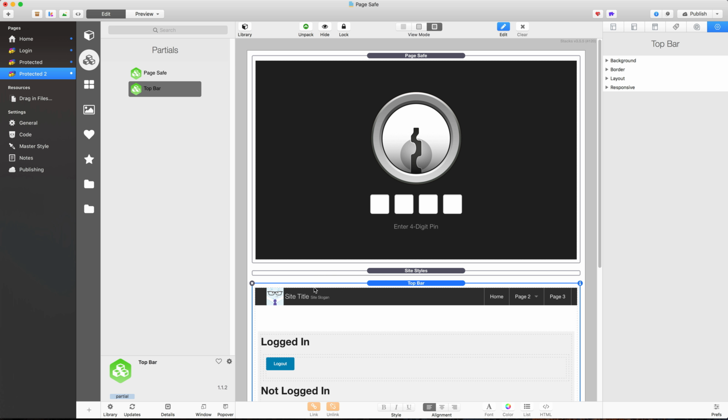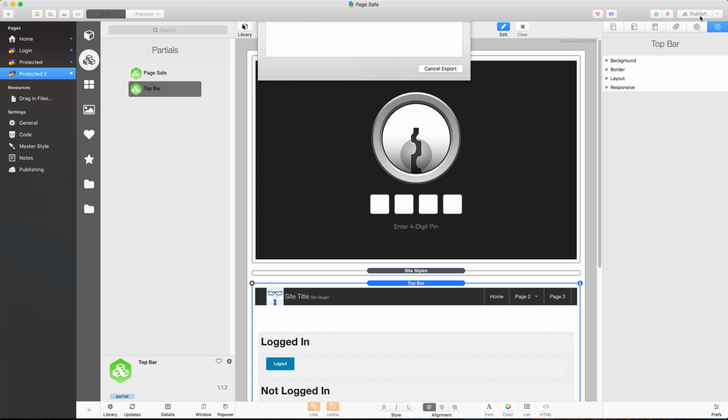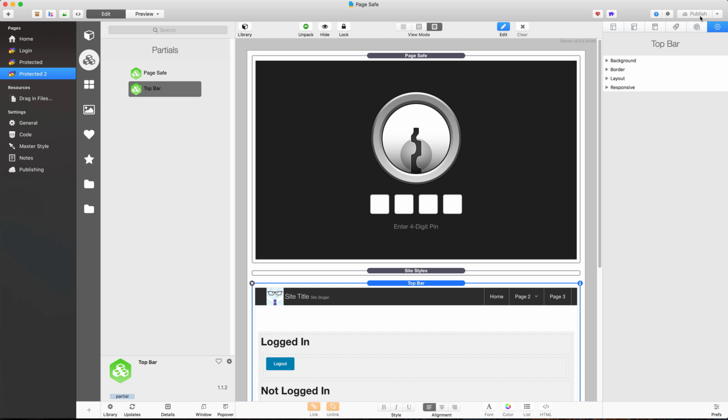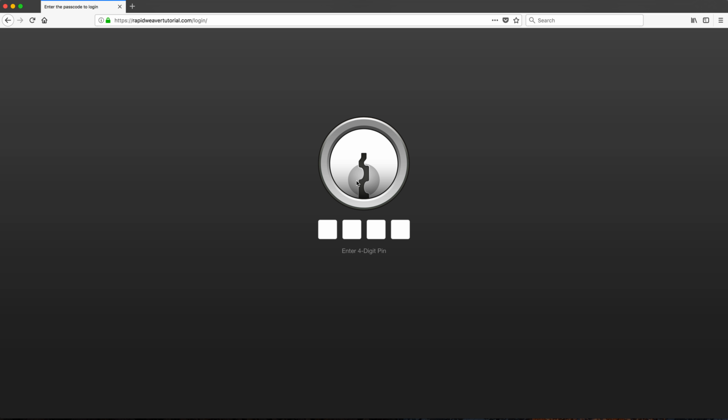Okay, once we've done that, let's publish all these changes up to the live site and have a look. So we'll view those changes in the browser. If we go to the home page, you'll see we now have a login button here, so we can log in. We're sent to the login page. We can enter 9999.